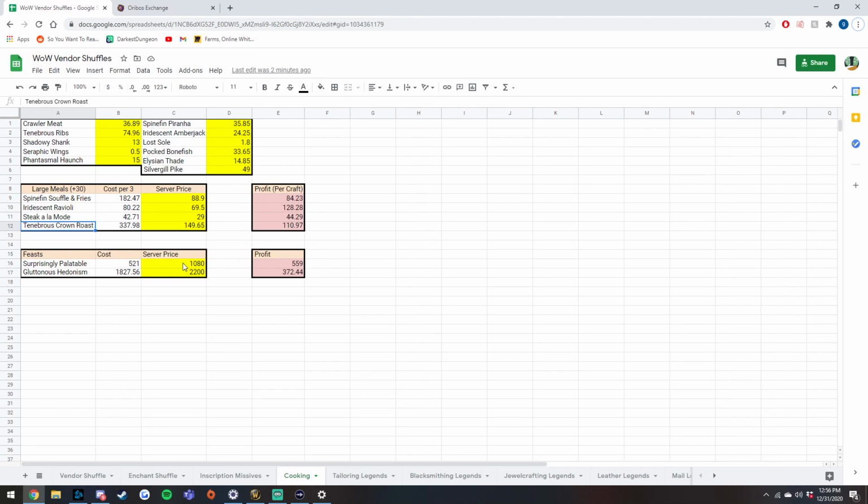Now with the feast, you do not have to worry about anything because they are singular. You do not craft multiple of them, so this is just straight profit. As you can see, it costs 500 gold to make, sells for about 1,000 gold, so you have a 500 gold profit. This is the feast that I do not own, however, it is still making a 300 gold profit on my server. Of course, you need to input your prices and see what exactly it's making.